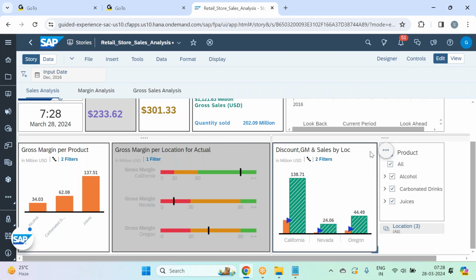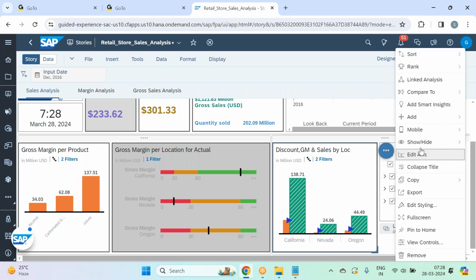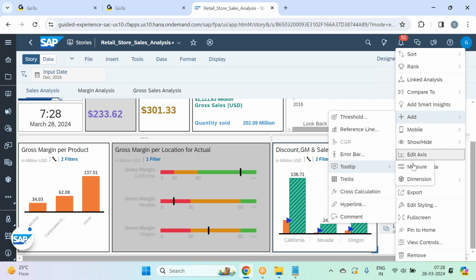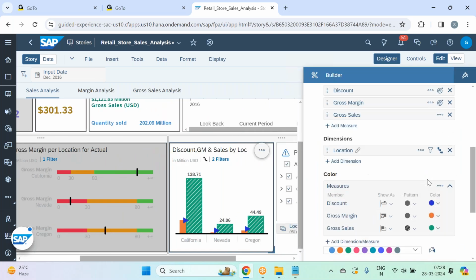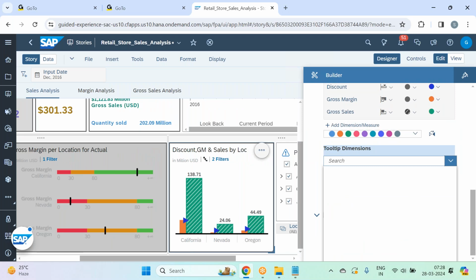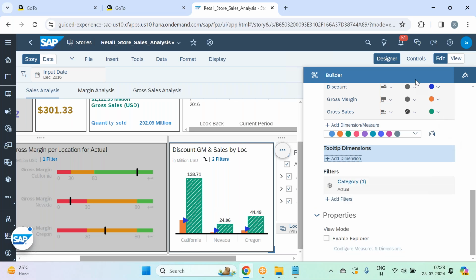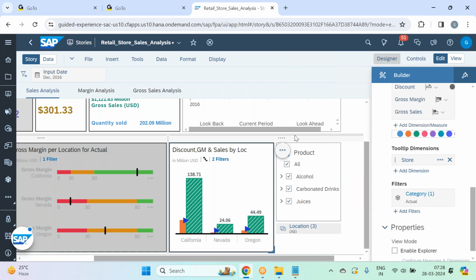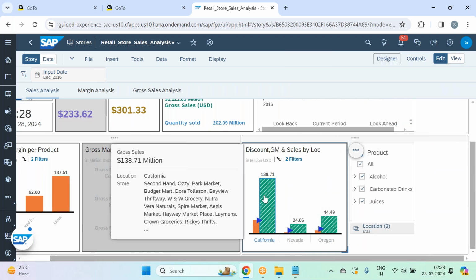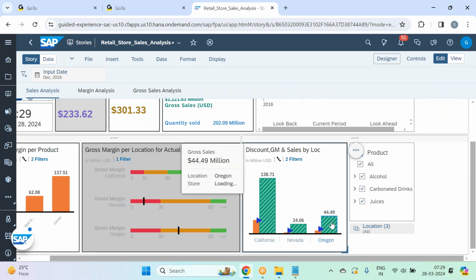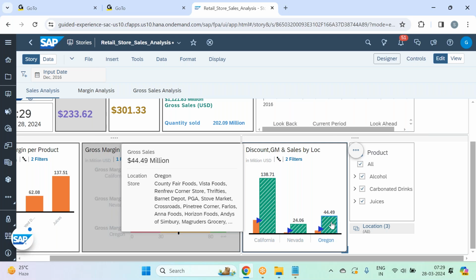Then we can add some tooltip dimensions as well, guys. Like you see here, I go to this widget, in the add tooltips, add a tooltip dimension. So here I'll add store. If I place my cursor on California, you see all the stores available in California. If I place it on Oregon, you see all the stores in Oregon. So along with the location, you see the store also, because we have store as part of a tooltip dimension.